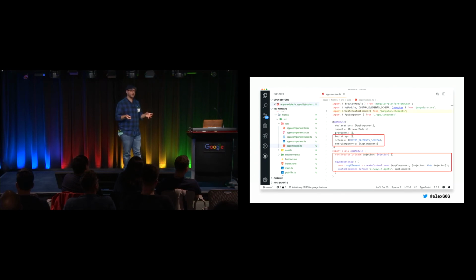The now exciting part is actually happening in our app module, and there are a few things I want to highlight. First, we removed our app component from the bootstrap, so our bootstrap is completely empty. We added a couple of schemas that are necessary for elements, which is the custom element schema, and we defined a new entry component as our app component.